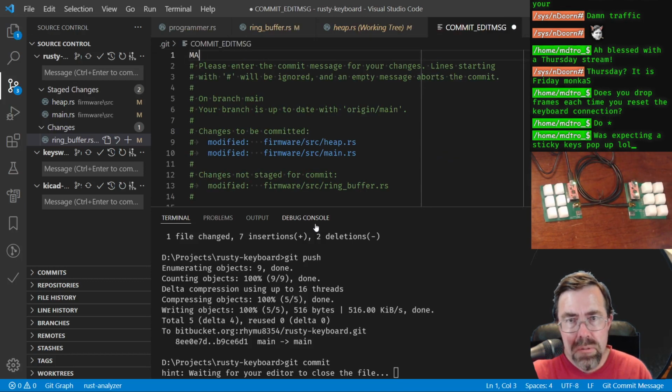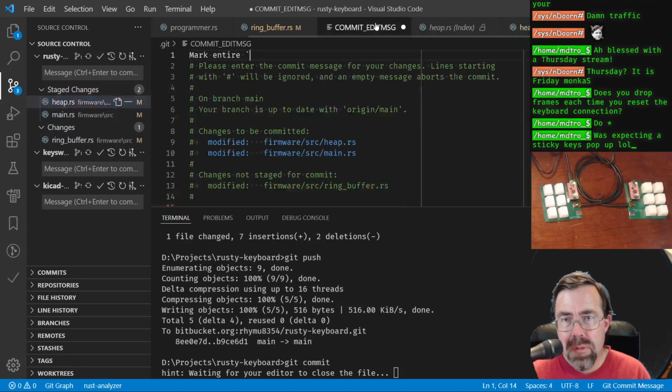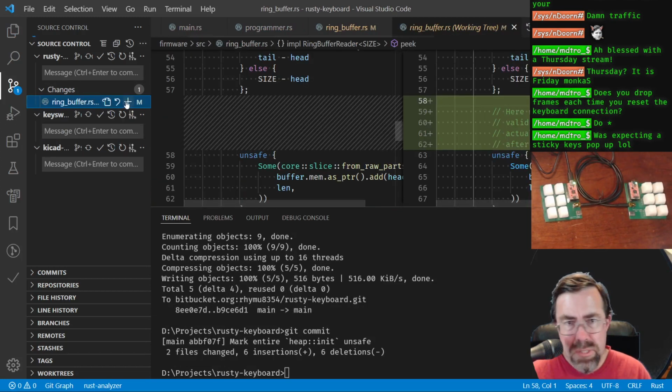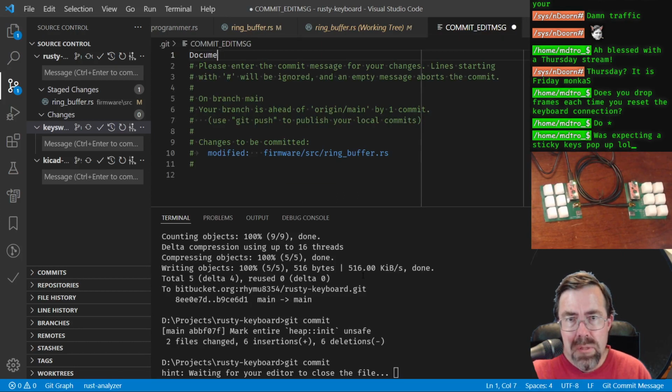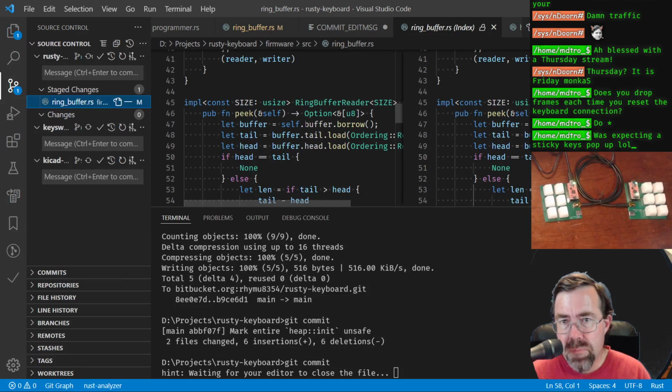Mark entire heap init as unsafe. Okay, and then this one is to just document safety risk in ring buffer. What is this? Ring buffer peak. Ring buffer reader peak.